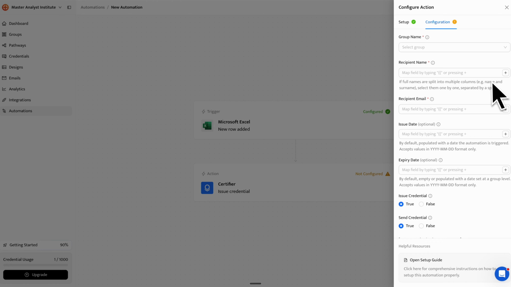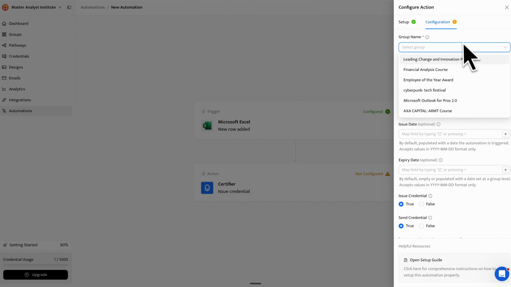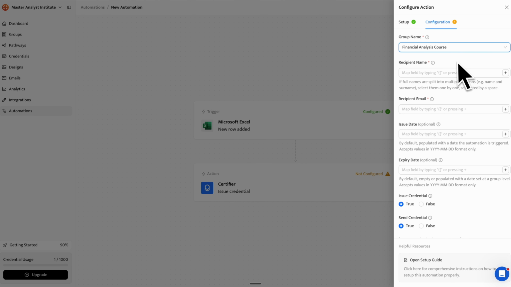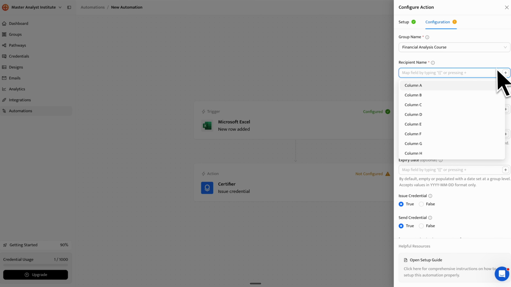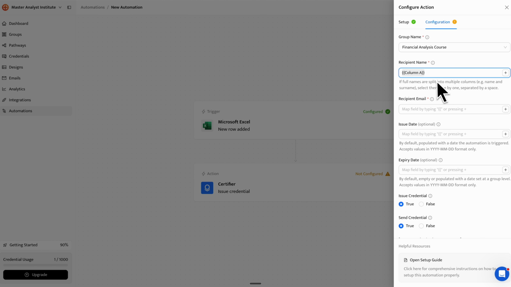The first step here is to choose the group where you want the certificates to be issued. Open the group field and then select the appropriate group name from the list. Next, let's map the recipient information. For recipient name, click into the input field and either press the plus button or type in double curly brackets to see the available columns from your spreadsheet. Select the column that holds your recipient names, and in our case, that's column A.